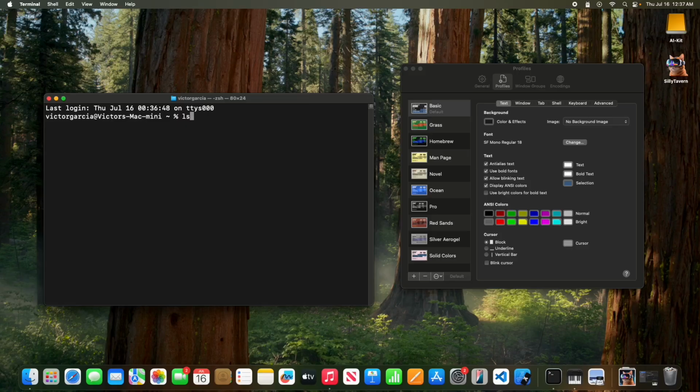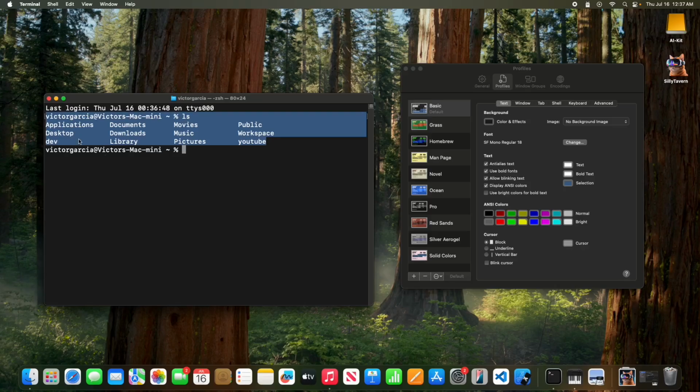If I type in ls, you can see it a lot clearer. All of my folders show up really nicely. And that's all there is to it. So you're going to want to come over to profiles in your settings, and you can make any changes you want.